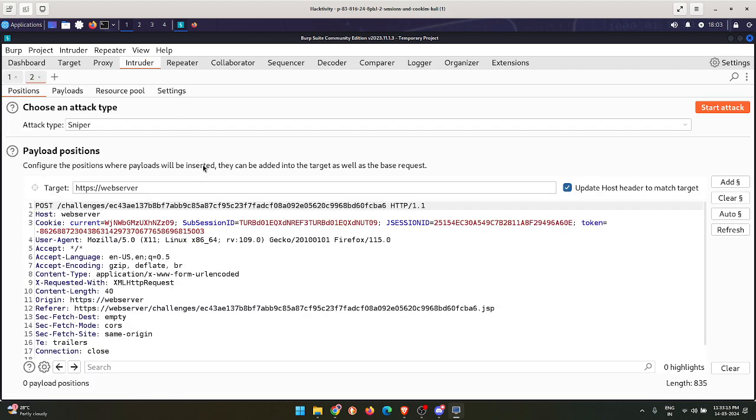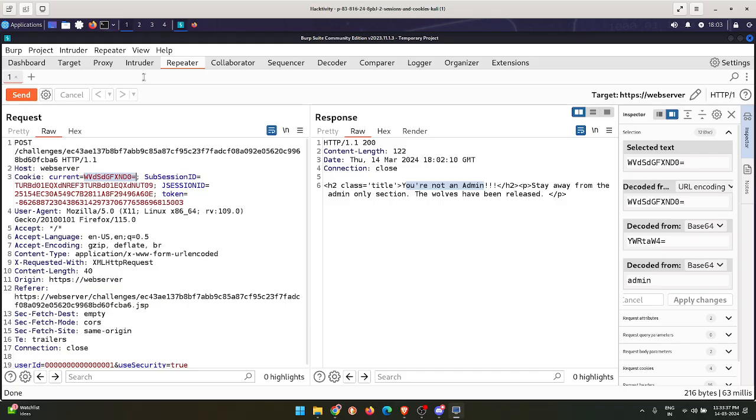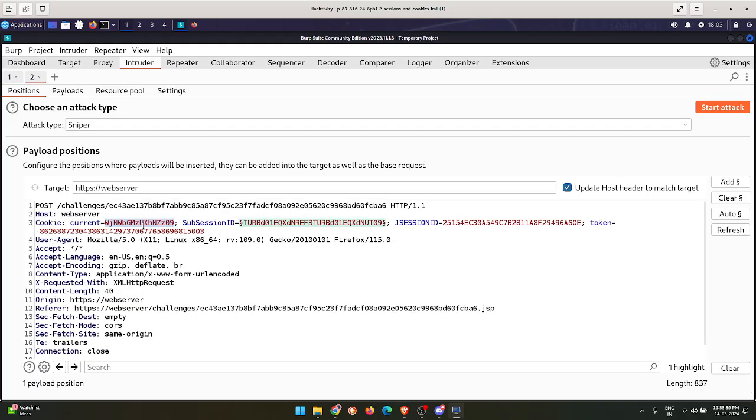So in the intruder, I wanted to handle the subsession ID, right? So select the subsession ID and click on the add button. We're going to deal with that later. What else do I want to change? I want to change the current cookie also. I want to change it to this value, the admin value. Copy and paste here.